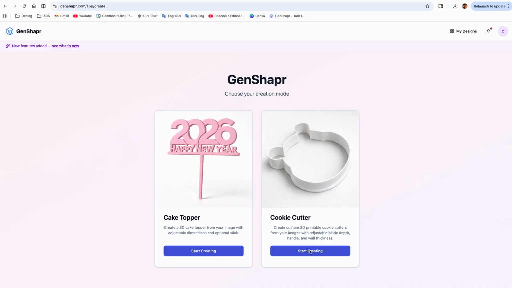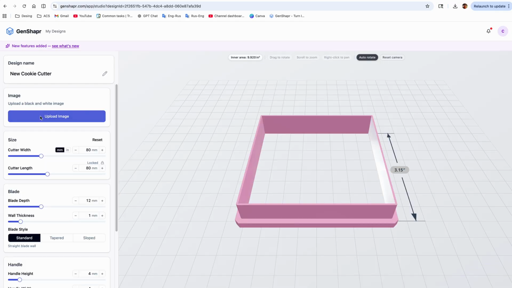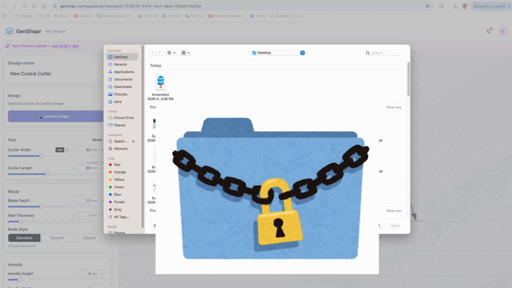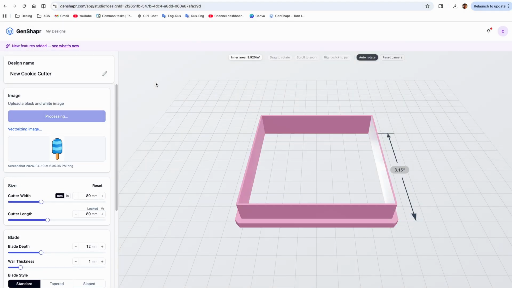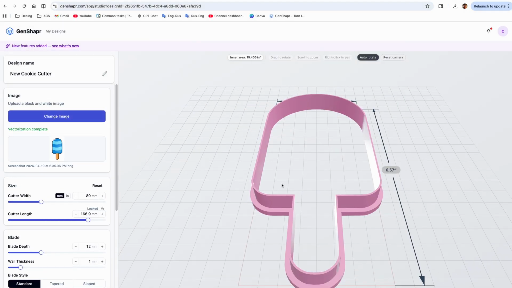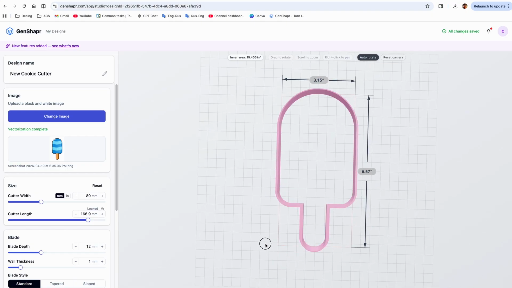Once your image is ready, we upload it into GenShapr. Now we will turn this image into a 3D model. On the left you can see all my settings that I use for my cookie cutters. On the right is our 3D model.